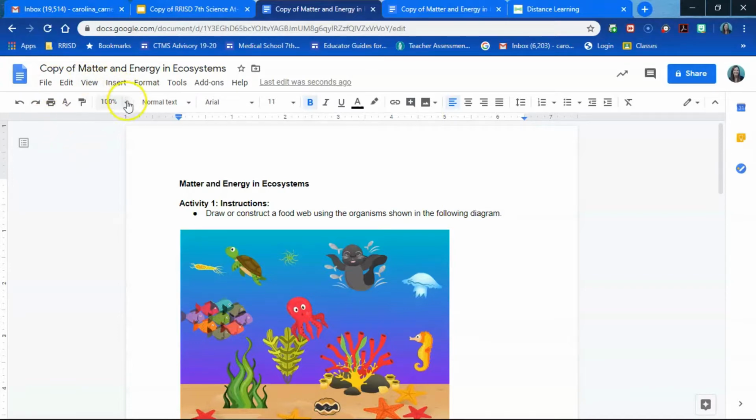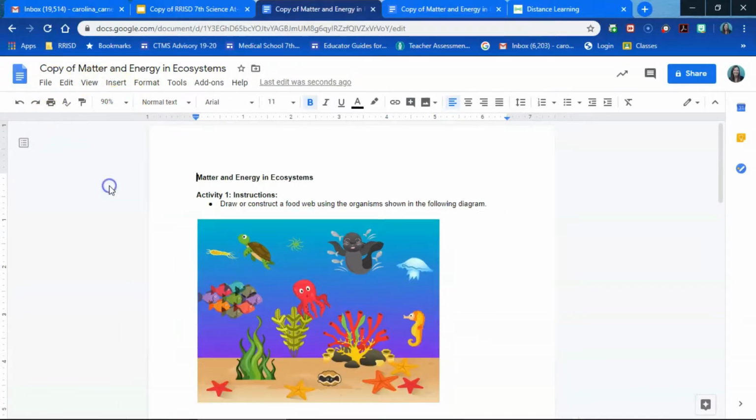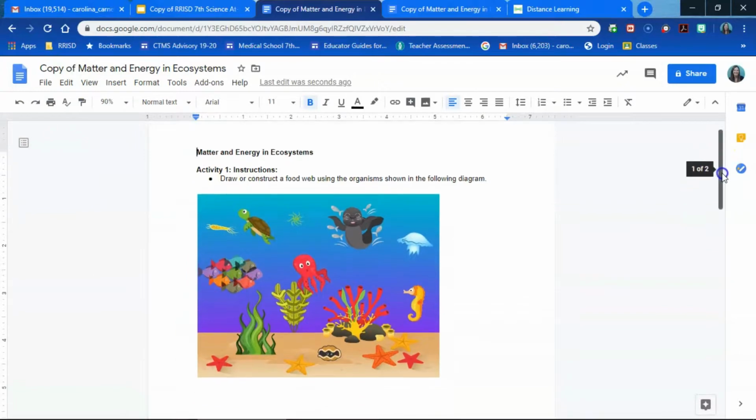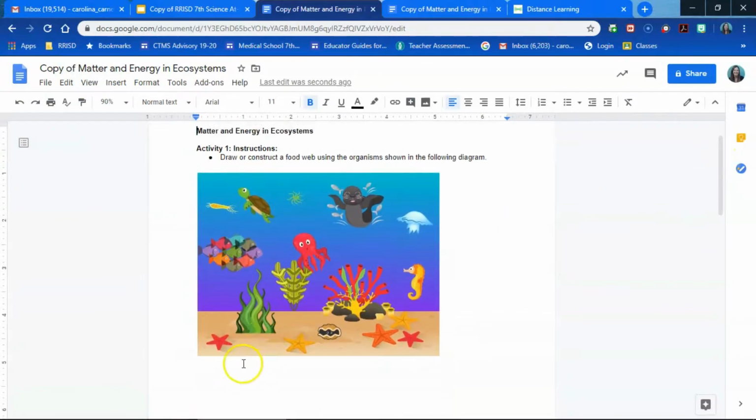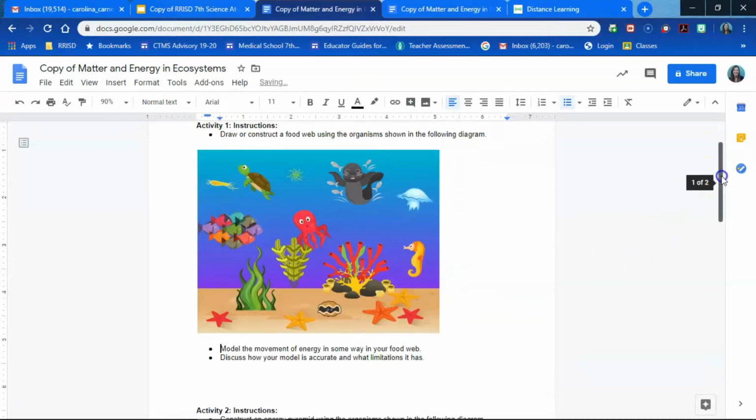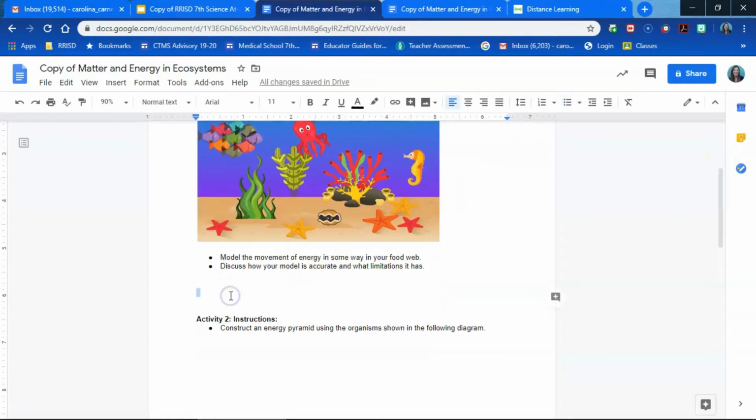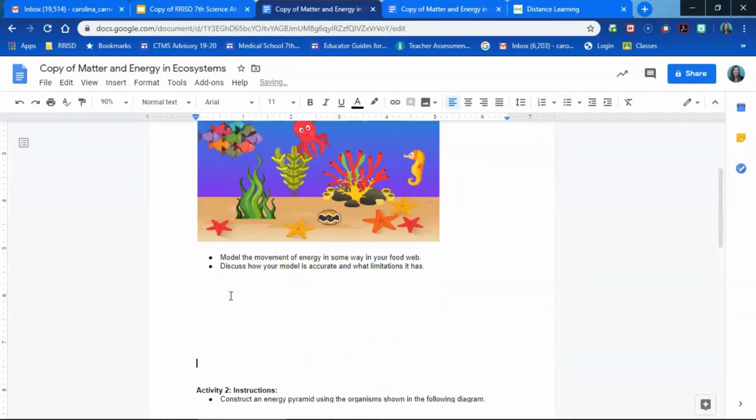So how do you do that? I would go right here to 90%. I've got some text down here at the bottom of this page that I need to move up. I'm just modeling how you would do it as well. Okay, and then the activity 2 that they want them to do, I'm going to put it on the next page.